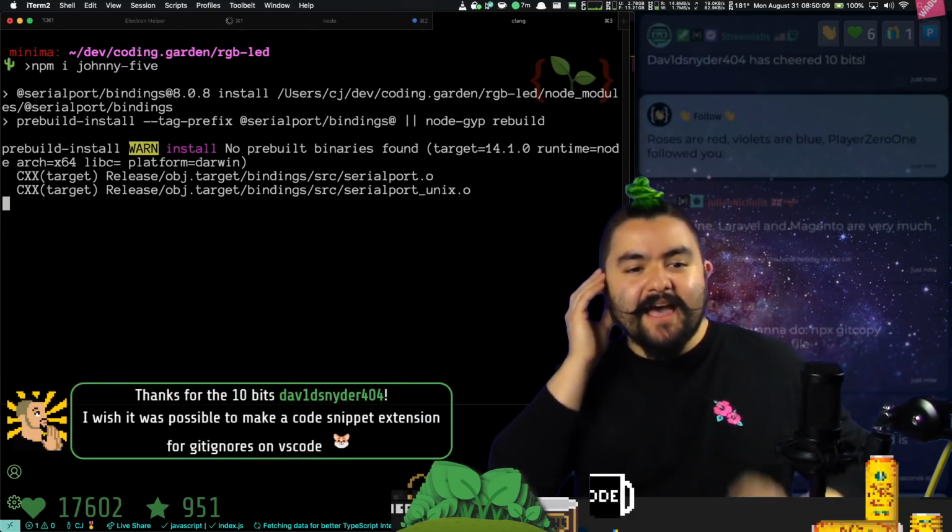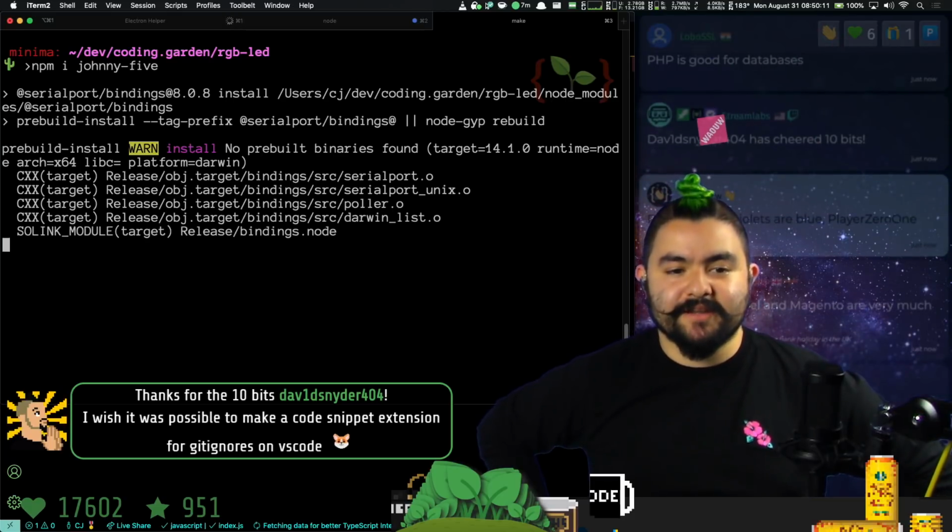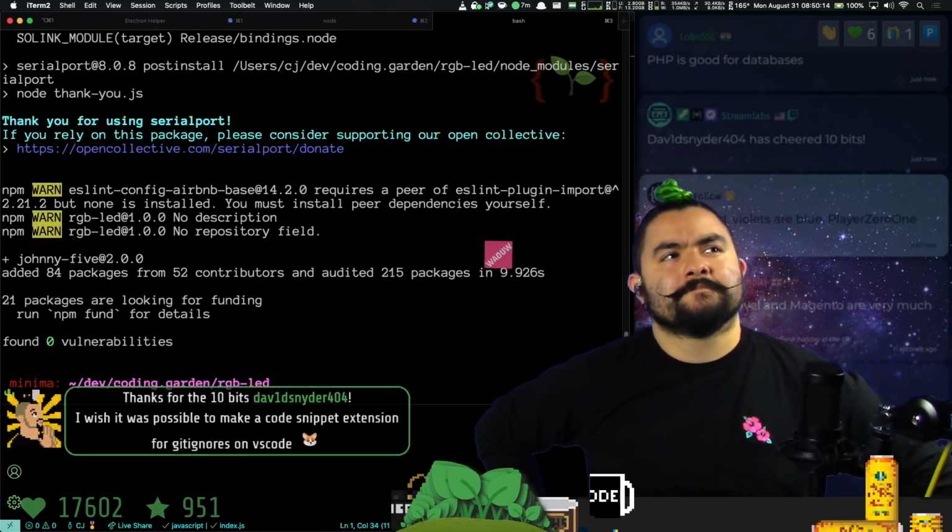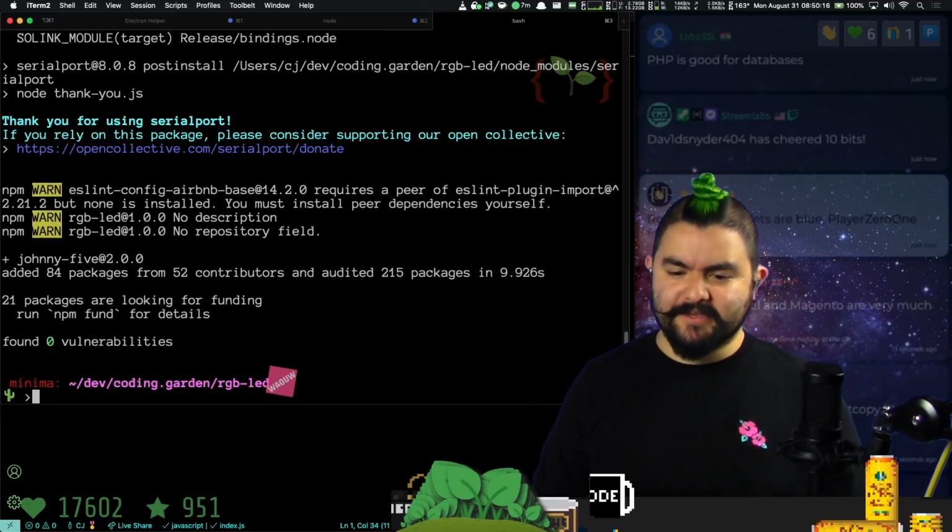David with the 10 bits. I wish it was possible to make a code snippet extension for gitignores on VS Code. It probably is. I feel like that's a thing we could do.